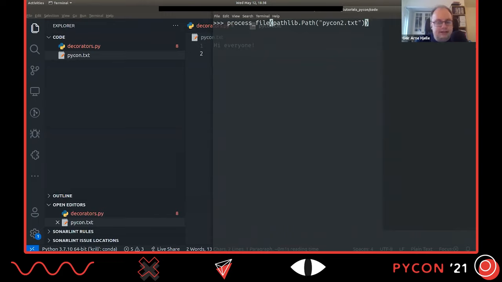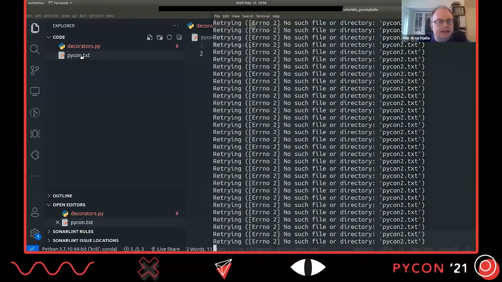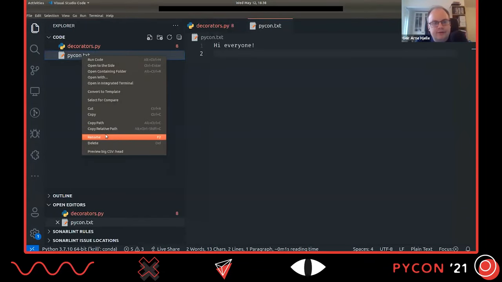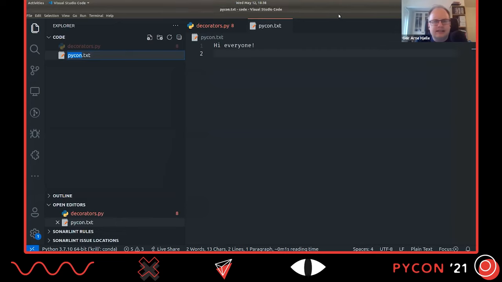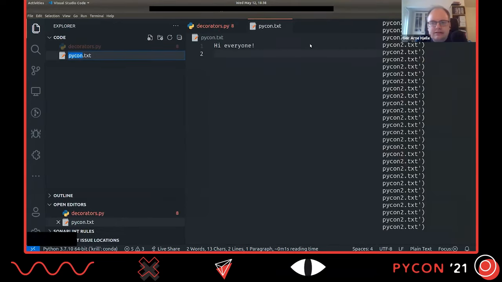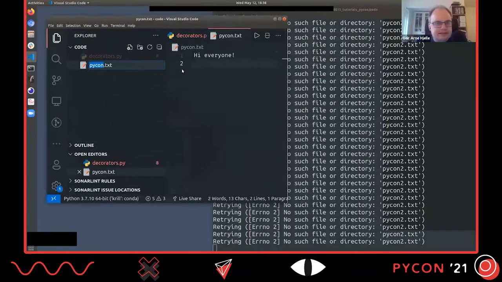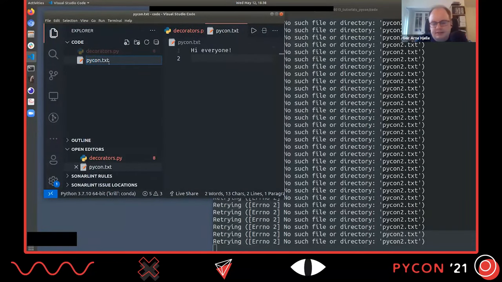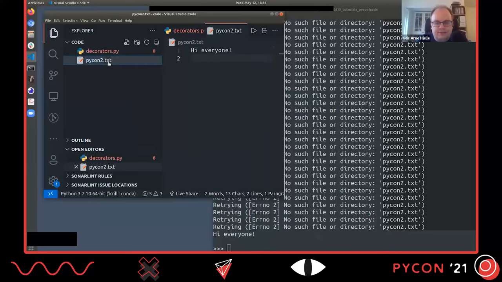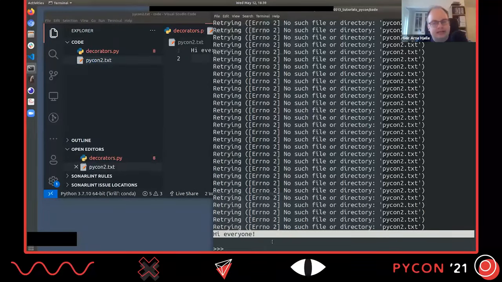So now again, the pycon2 file doesn't exist. Let's make it so that we can see both windows at the same time. I rename this now to pycon2. And once I rename it, you can see down here that it's able to say, "hi, everyone." So it's able to start processing the file when the file appears.